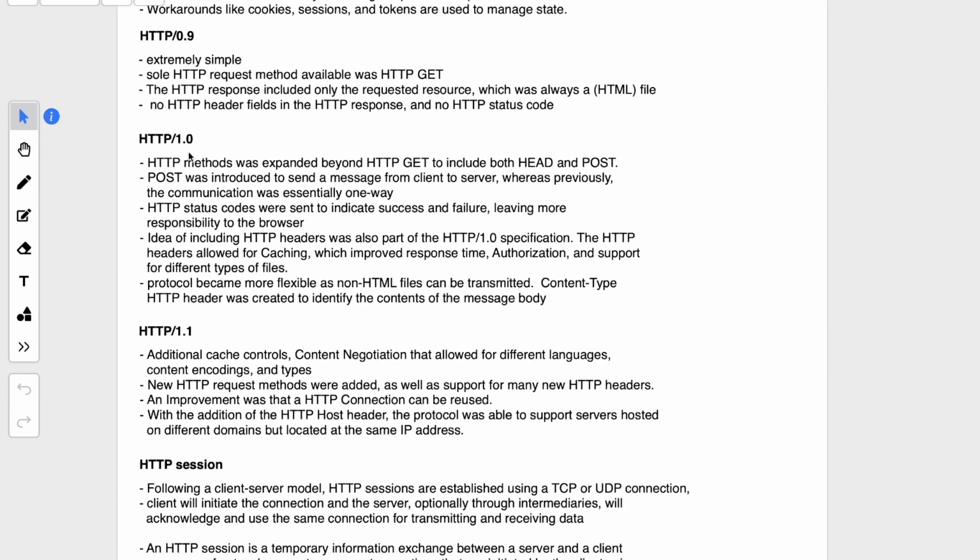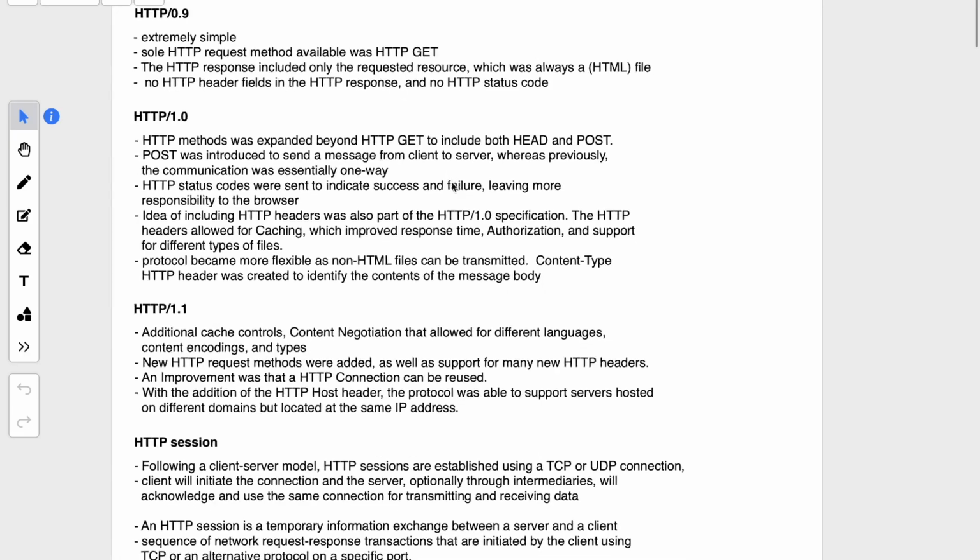HTTP 1.0 came and it expanded its methods from GET to HEAD and POST as well. Here as well, all the methods were not available, only HEAD and POST were added. POST was introduced to send messages from the client to the server, because in HTTP 0.9 the client was not able to send any data to the server, to update anything or do something like that. So POST was introduced here, and from now the client was also able to send a request body in the request.